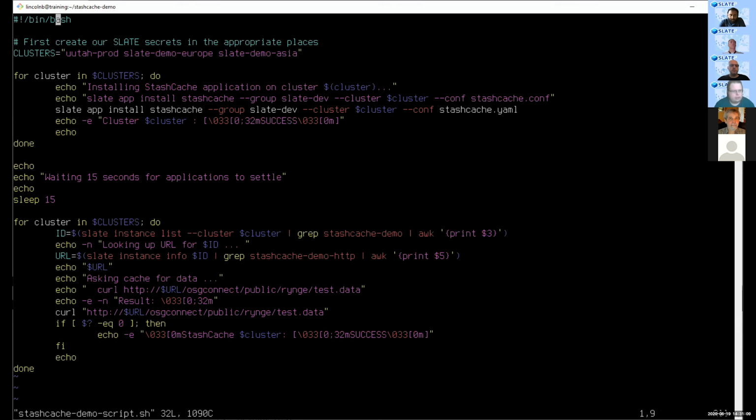This is a pretty straightforward script. I'll just go through it in the blocks here. Basically, all it's doing is I have a list of clusters here. The 3 clusters I've chosen for this demo are Utah Prod, which is our SLATE cluster at the University of Utah, SLATE Demo Europe, and SLATE Demo Asia, which are 2 clusters that I stood up on GKE this morning. I believe one's in Finland and one is in Taiwan. I'm going to have SLATE run the command line utility to run the SLATE app install StashCache under SLATE dev for each cluster in my list, and just feed it this configuration file.